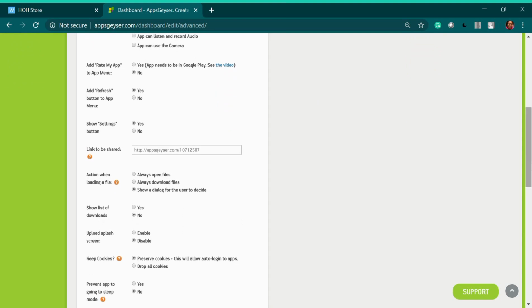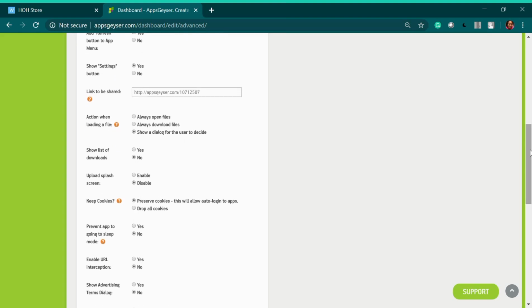What about the next thing we need to do? You can decide to add rate my app. Now, this only shows if you upload it to Google Play Store. So for now, Google Play Store will do that for us. You can add a refresh button. It's already there. You can always refresh. Now, what about showing settings button? Yes, you can show settings button so that you will see all of that in the app. Now, the link to be shared. This is the link to be shared if you want to share your app. But we'll get to that in a bit. Now, look at these other actions. I think all of these are still good.